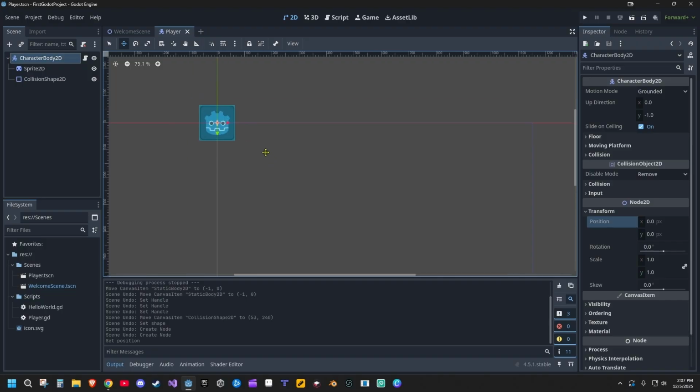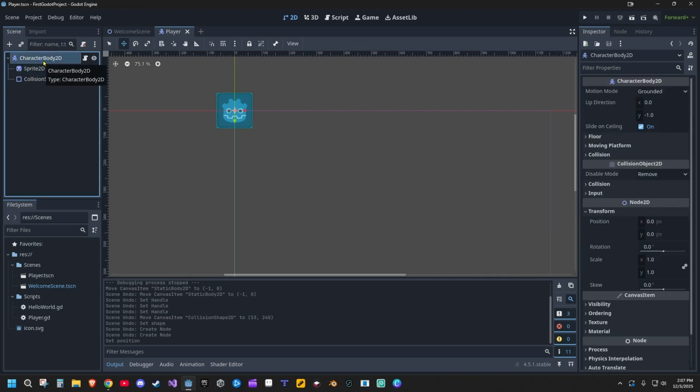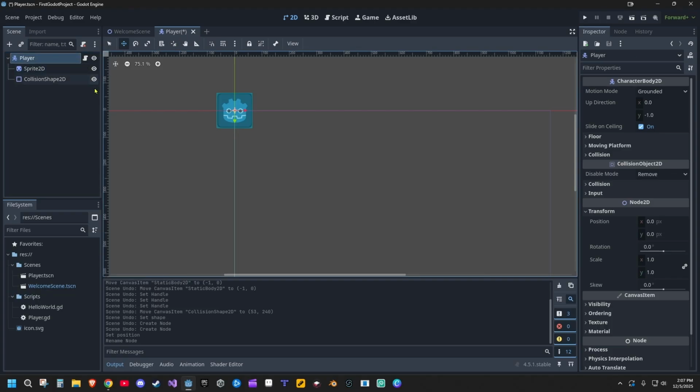Now that's where our character should live, because this is not where our character is going to move. This is just where our character exists. And for good measure, our character body 2D, we know this is going to be our player. So let's rename this to player. Now this scene is called player in both instances.